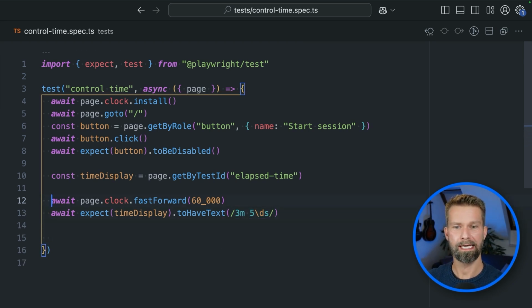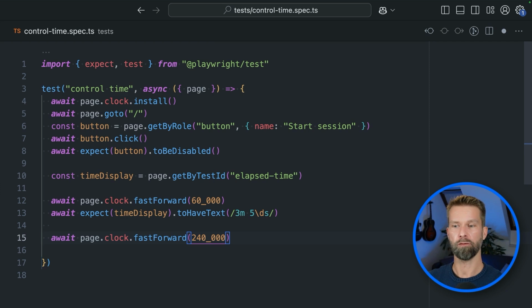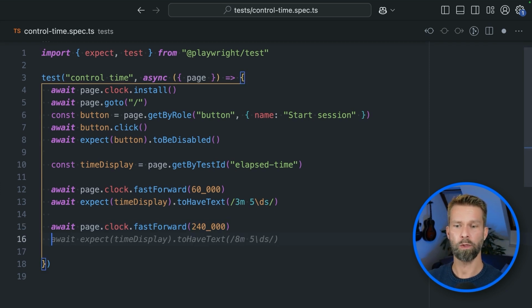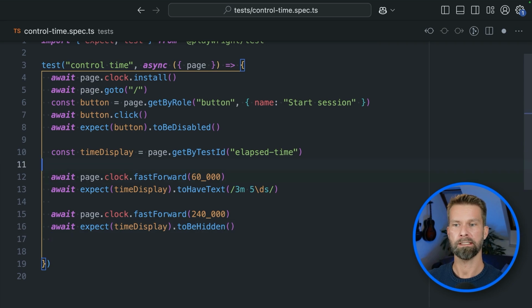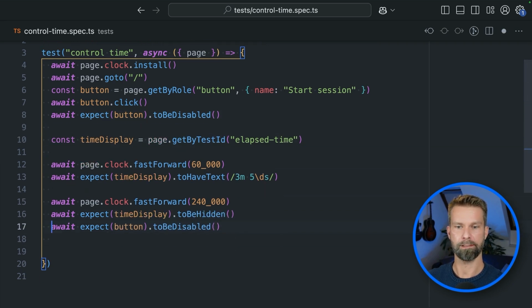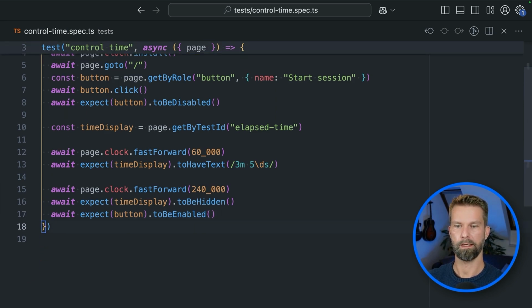So I will call again await page.clock, and we will forward this time the remaining 4 minutes. And at this stage, we expect time display to be hidden and our button should then be enabled again. To be enabled. Here we go.